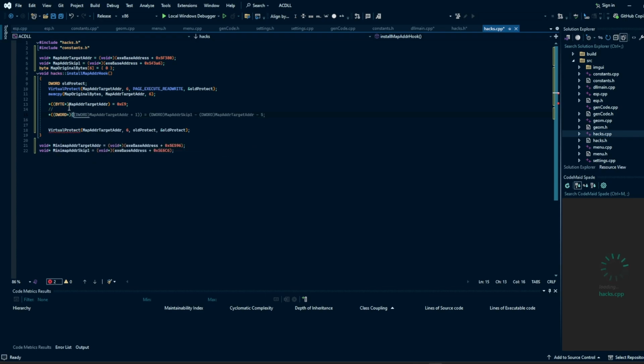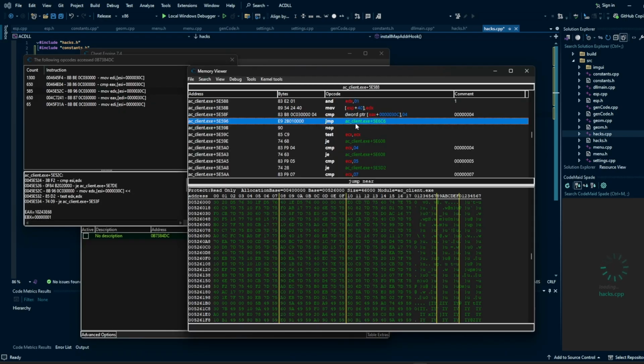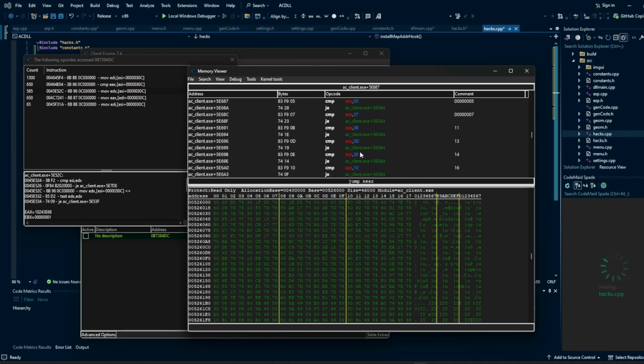And then we're going to do another byte pointer and then map target address. We're going to add 1 because after the opcode is 1 byte, and the next 4 bytes are going to be the actual address. The actual address is going to be a relative address. So even though you see xacclient.exe plus whatever that is, what it's actually doing is counting how many bytes from here to our actual jump.